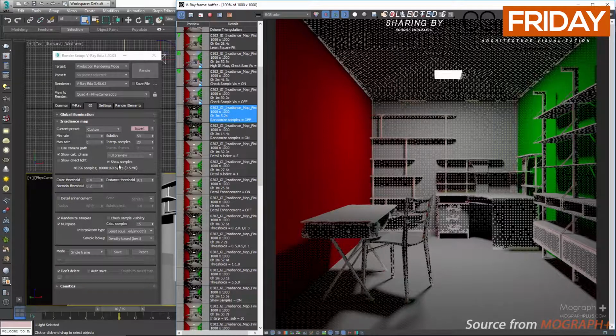Next we have multipass, and this is what gives us the ability to calculate the Irradiance map in several passes. If disabled, the map will be calculated in one pass, the resolution of which is specified by the max rate, and it's also a good idea to have this option on all the time.